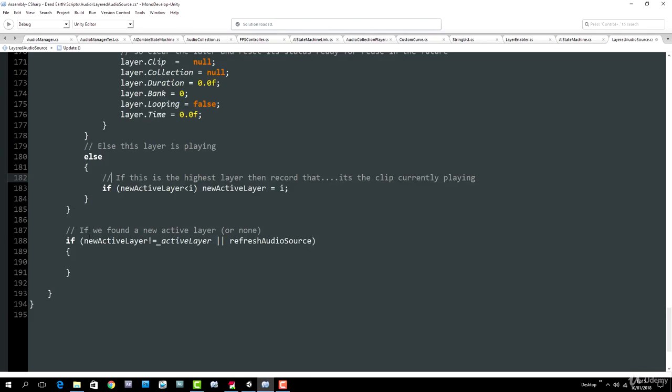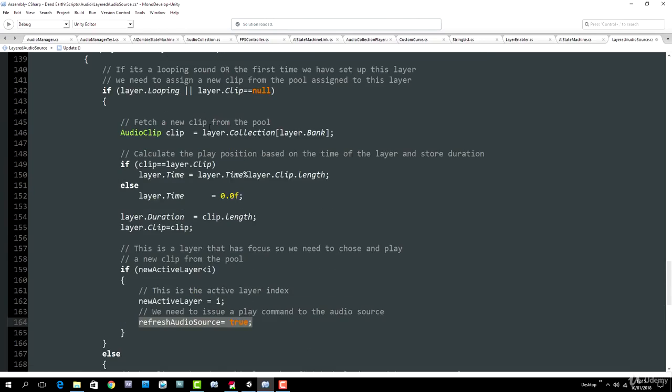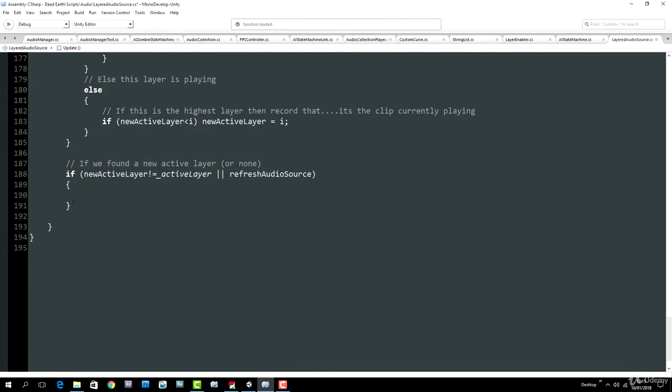Okay, so outside this loop, we need to see if the layer has changed or if we need to refresh the audio clip of our audio source. So I say if new active layer doesn't equal active layer, in other words, this update has seen a change in what we consider to be the active layer, which would mean that the clip currently assigned to our audio source is out of date. Or if refresh audio source boolean is set to true, which remember gets set up here when we assign a new clip to the audio source.